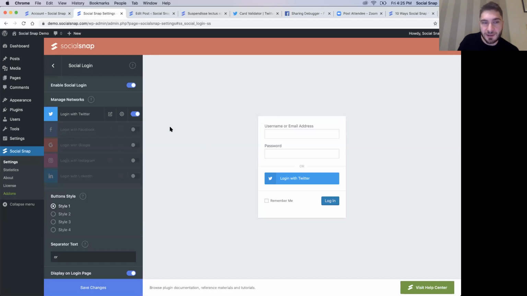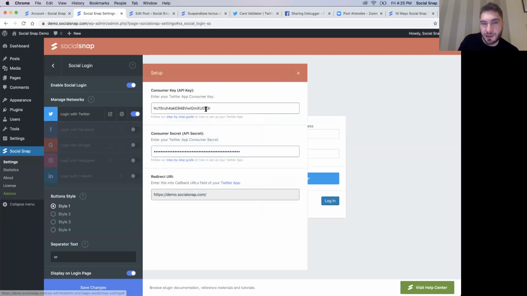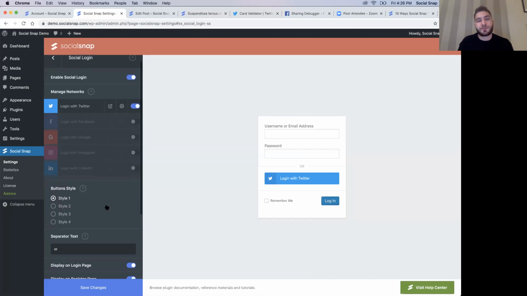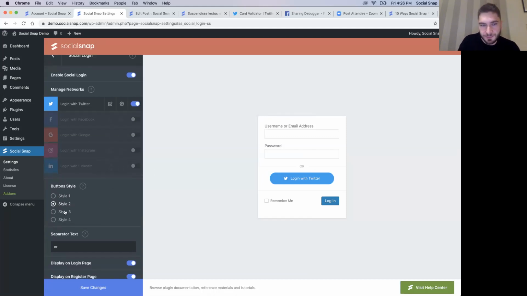Just to notice here that for each network, you will have to create an app on Twitter, Facebook, Google, and so on. So we have a step-by-step guide on how to set up each of those apps. I have set up Twitter before, so I won't go through that process. I'll just show you some options here. We have different styles you can go for. Let's go with this one.